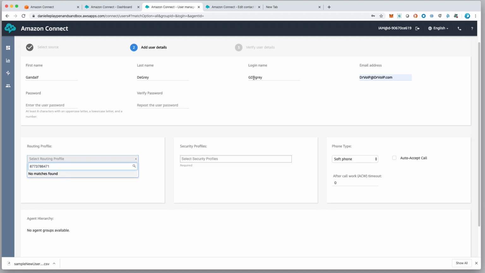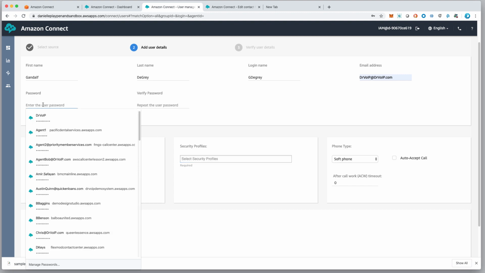Here, we're going to create a login. Make sure you understand logins are case sensitive. So G DeGray is the logon here. We're going to give it a password.